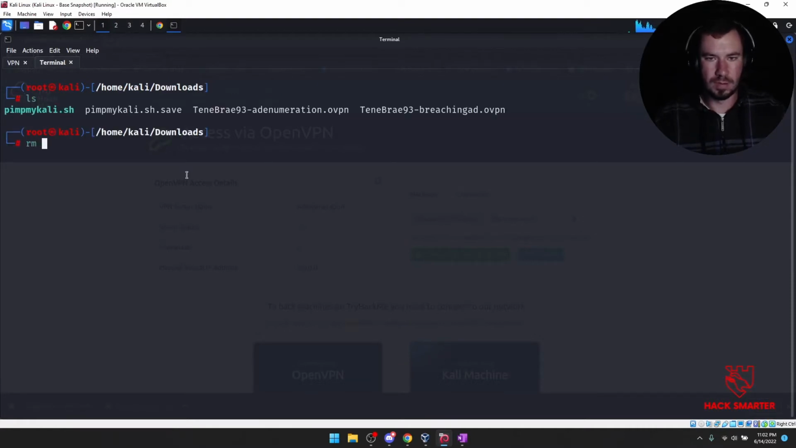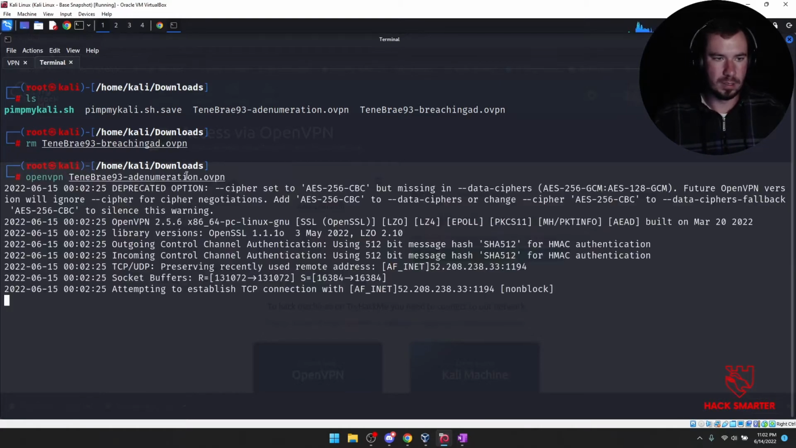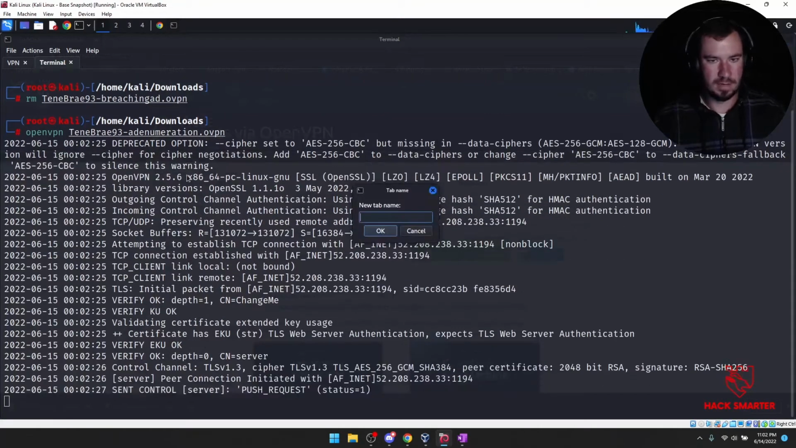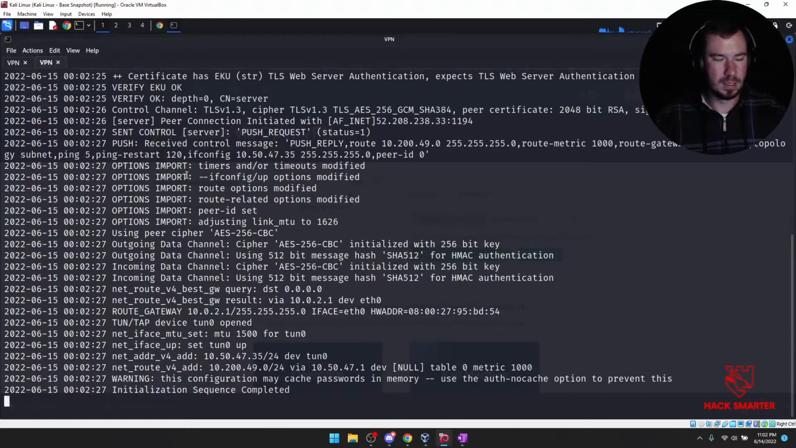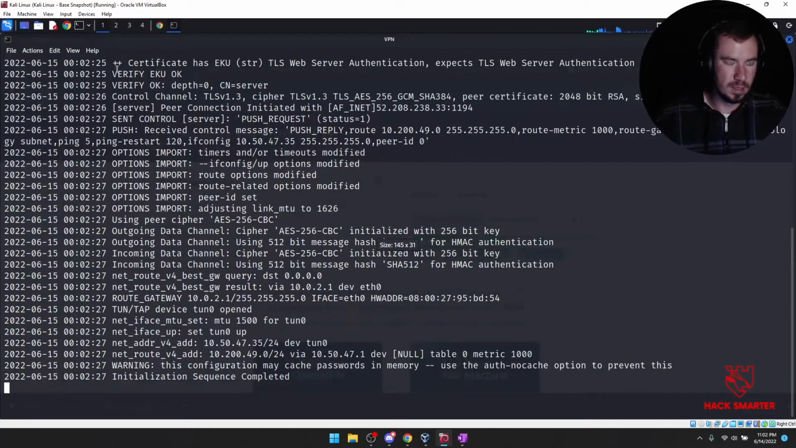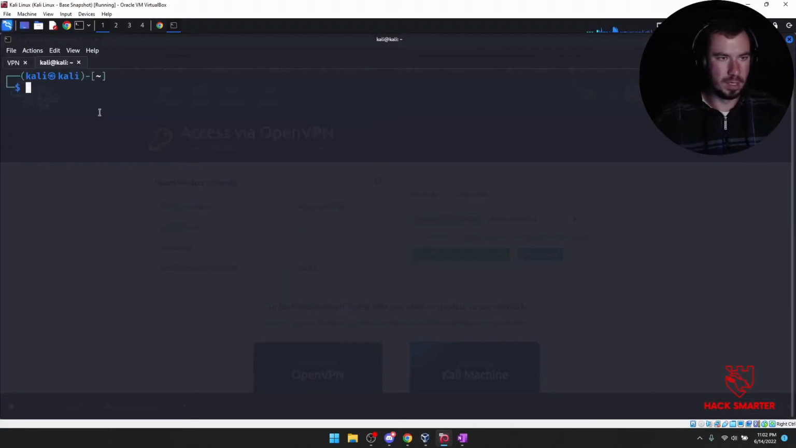Let's remove our old one. And let's open VPN with our new one. Let's save that name to VPN. I already had a VPN there, oh well. And let's open a new tab, and let's save this one to shell, because I think we're getting a shell right away.